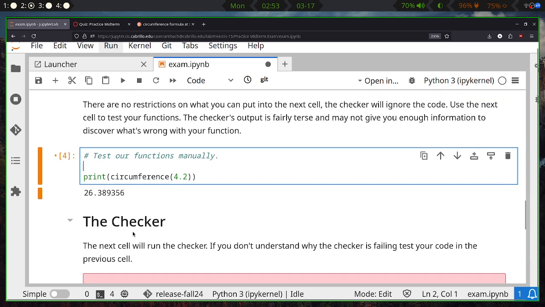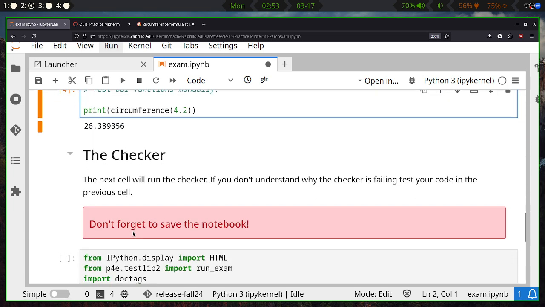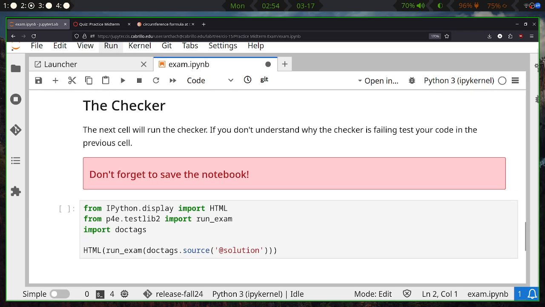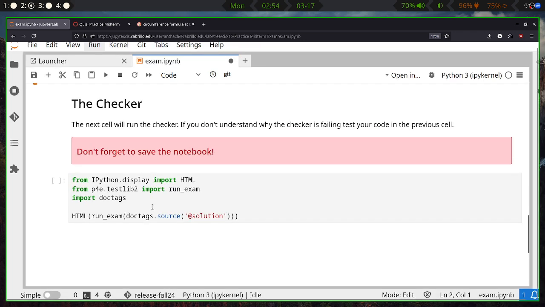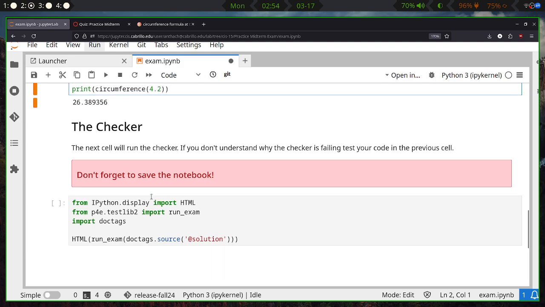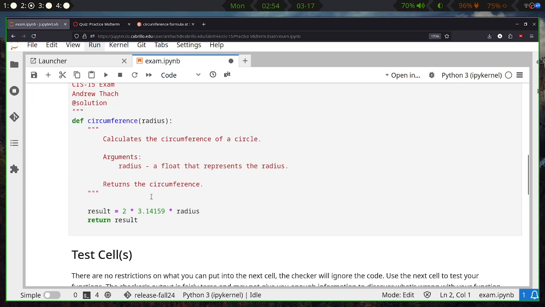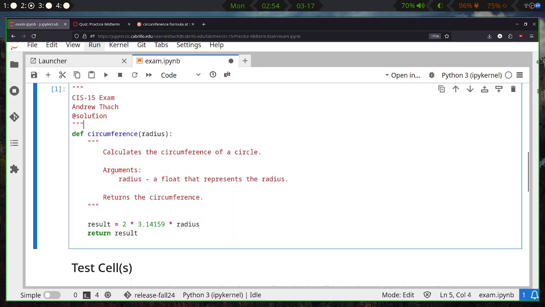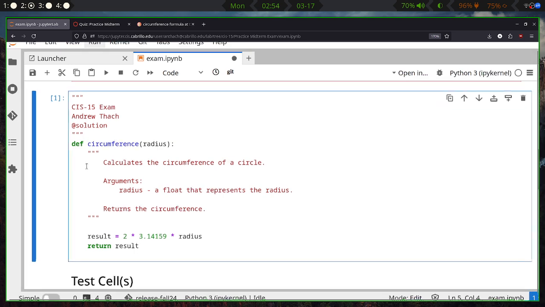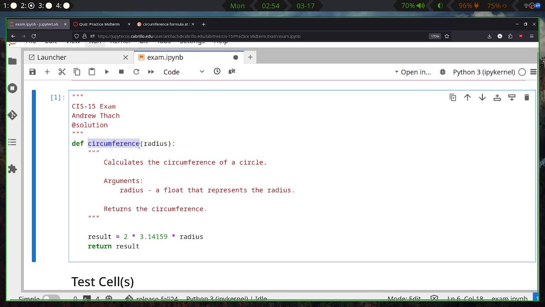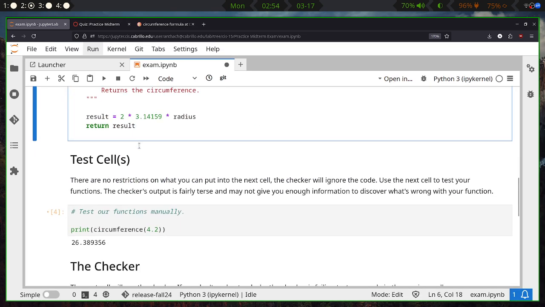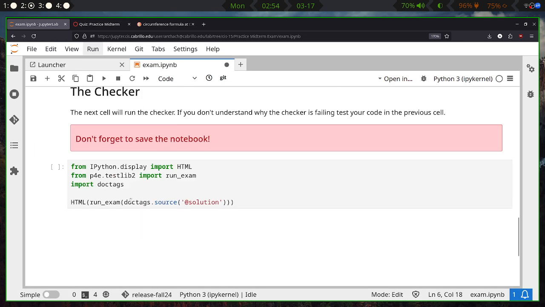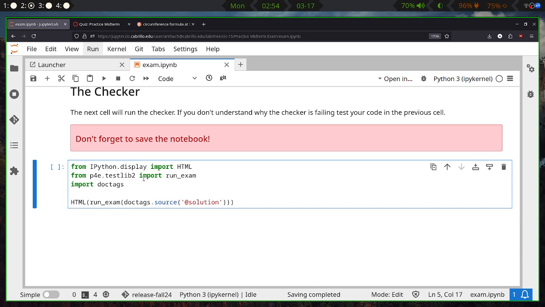So there is also an auto grading checker down here, right? The auto grading checker looks at this cell and tests questions that were asked. For example, circumference was a question that was asked, so the auto grading checker will check it. So I'm going to run this. I need to save it first, so save the notebook and then run it.